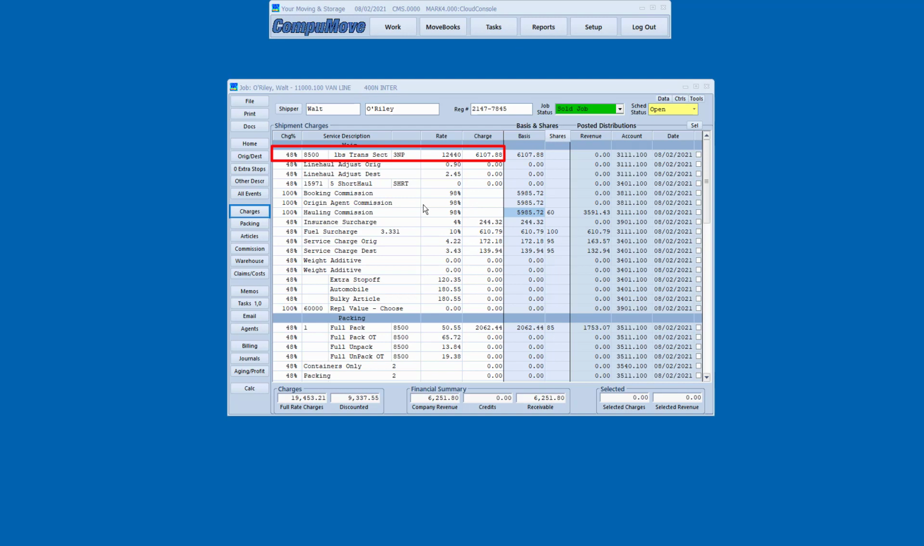$6,107. And in this case, we're being an agent for a van line. So they're taking a 2% retention. So that means that we're taking 98% for distribution purposes. And that results in this figure, $59.85.